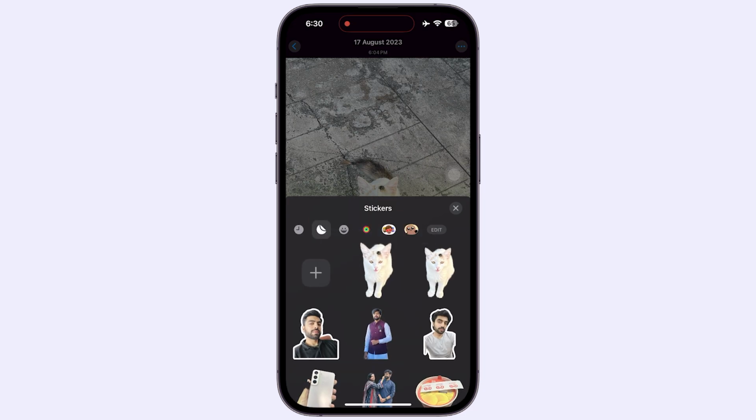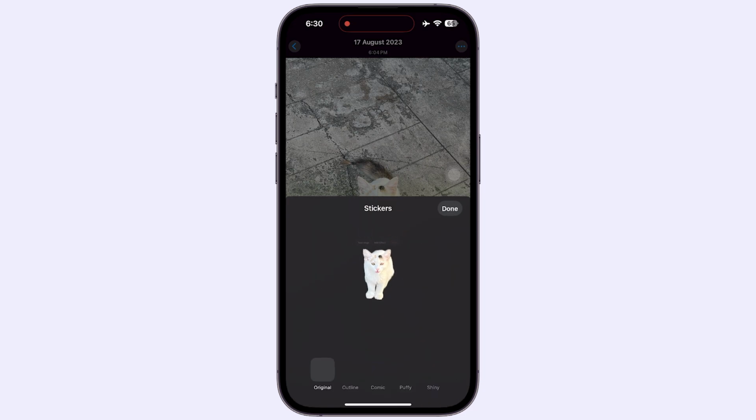You can simply edit your sticker as well. You can add some effects. Let's just say you want to add some shiny effects, or make it puffy or outline. So let's just keep the outline and click on done.